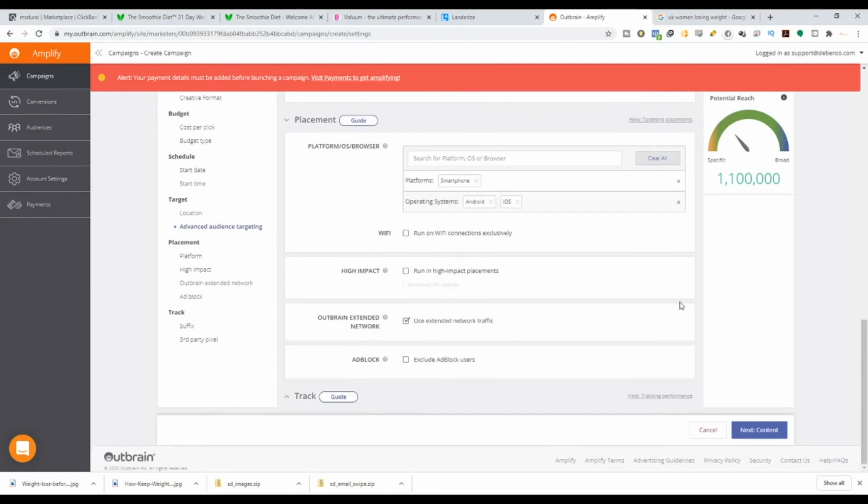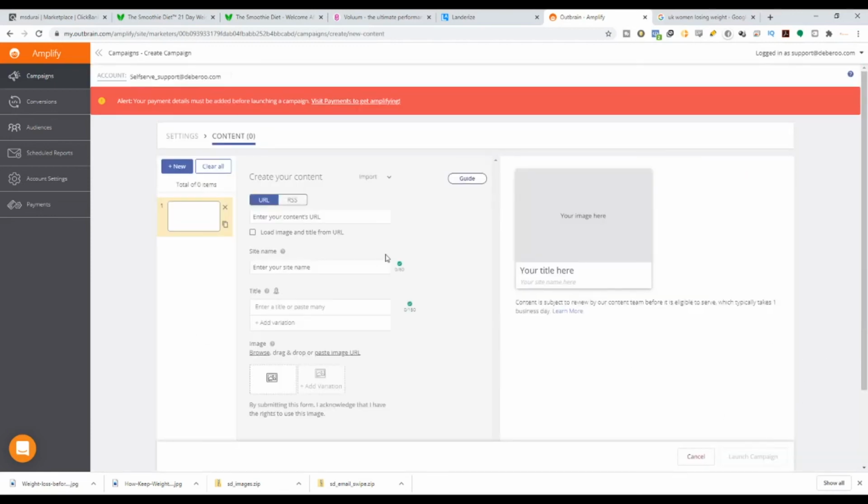The final part that you can do is nothing here. This is a very good feature that Outbrain has. It uses all its extended network, and it can also exclude ad block users, which I always do, so that you're not wasting your time, guys. Once you have done that, you can go to the next step, which is creating the content.